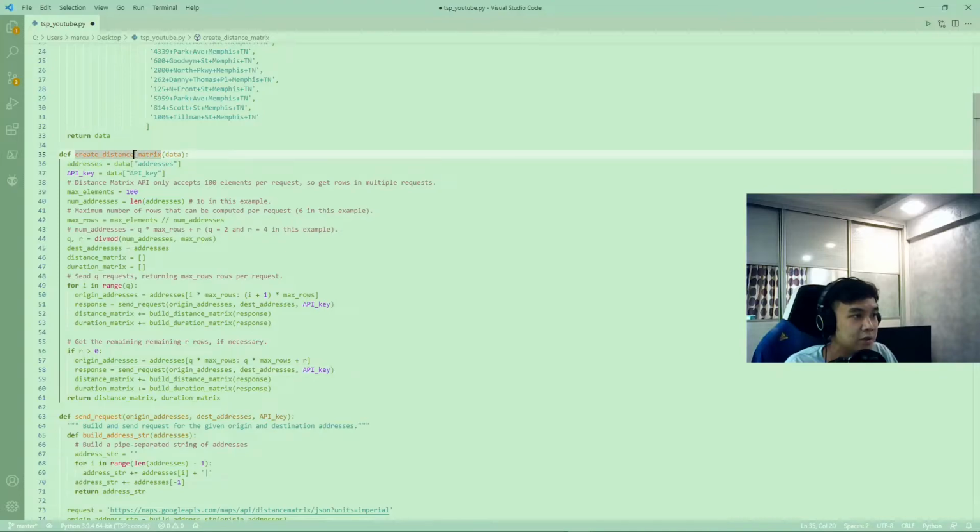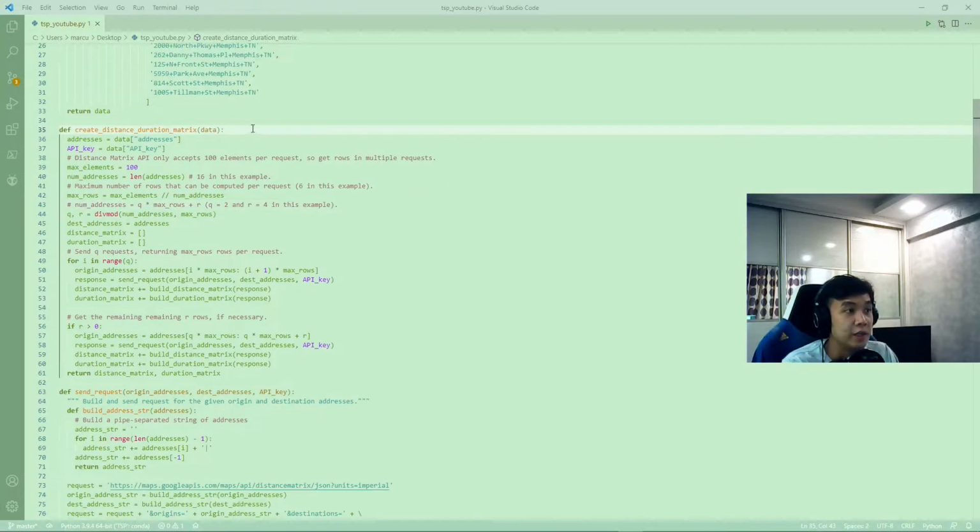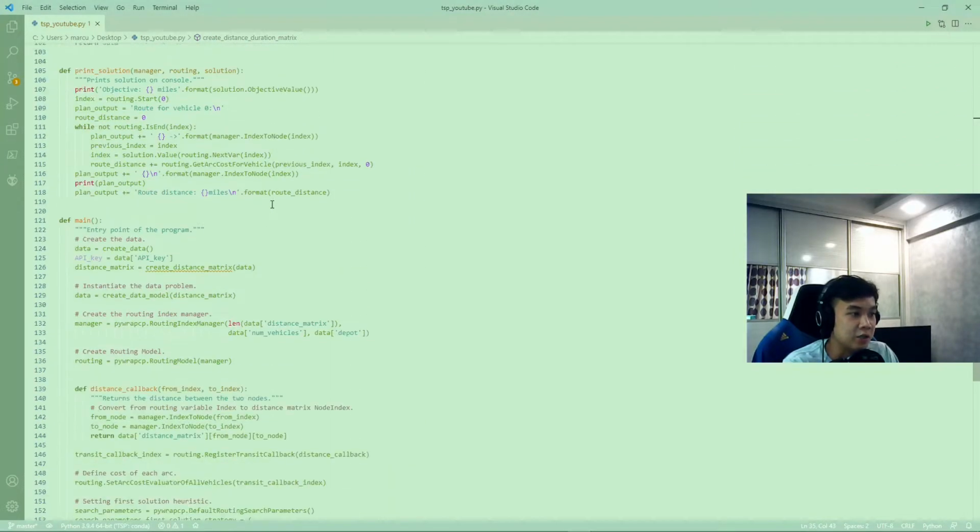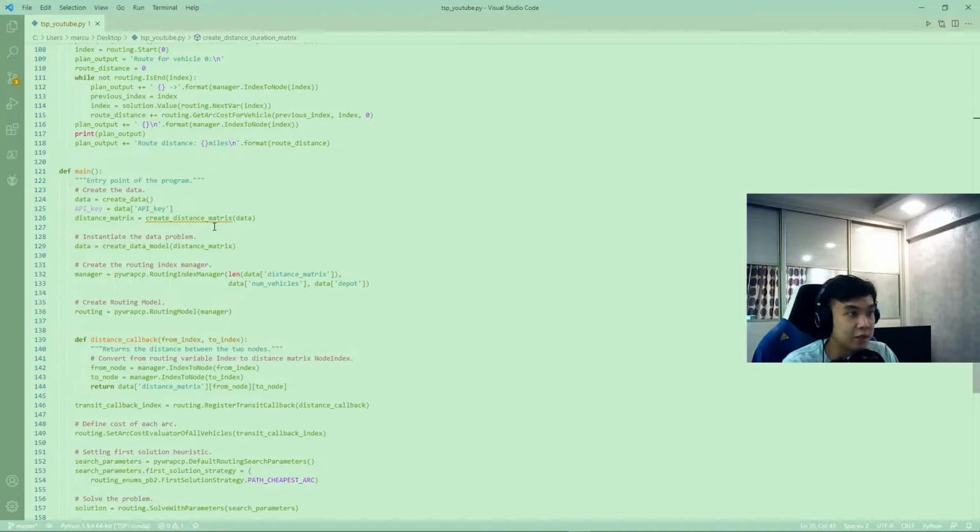And I also want to go back to the name of the function and change it to something more appropriate. There we go. Now since we have changed the name of this function, we also want to go back and ensure that it is being properly called in the main function. So this line over here, we need to call the correct name of the function.